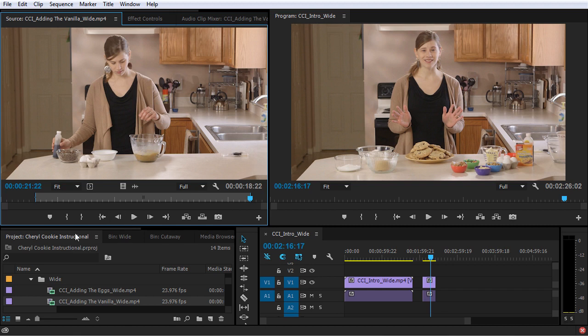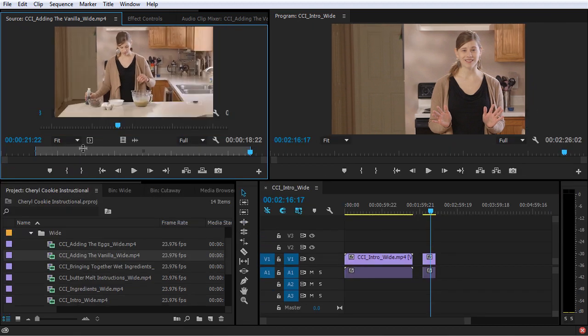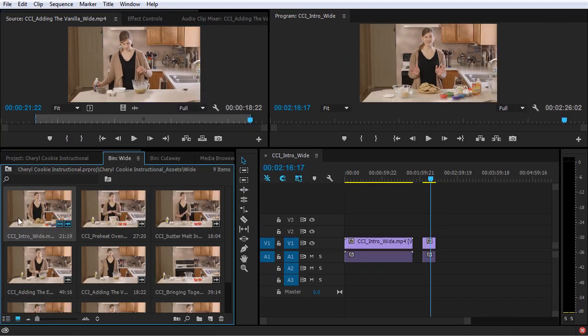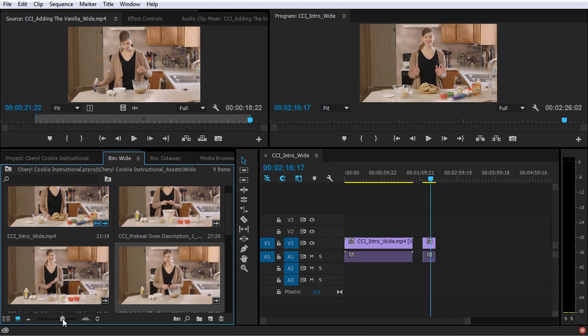sequences. Now, you can also do this in this thumbnail view here. If I select one of these clips, and this time I selected adding the vanilla, you can actually see that the in and out points are already marked and highlighted by this blue line here, which makes it really easy. But if I select another clip here, I can hit play, and it'll play right down here. I'll make this a little bit bigger so you can see.